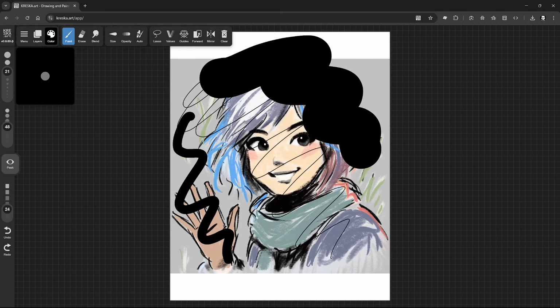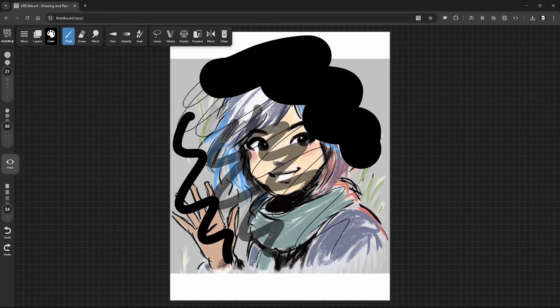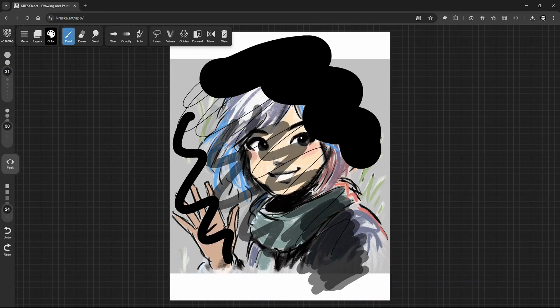Below that is the brush maximum opacity slider. This sets the maximum opacity for the brush strokes. Unlike the pressure-based opacity setting, this one limits the brush's transparency regardless of pressure. For example, if the maximum opacity is set to 50%, your brush strokes will always be half transparent, even if pen pressure is off or fully applied.